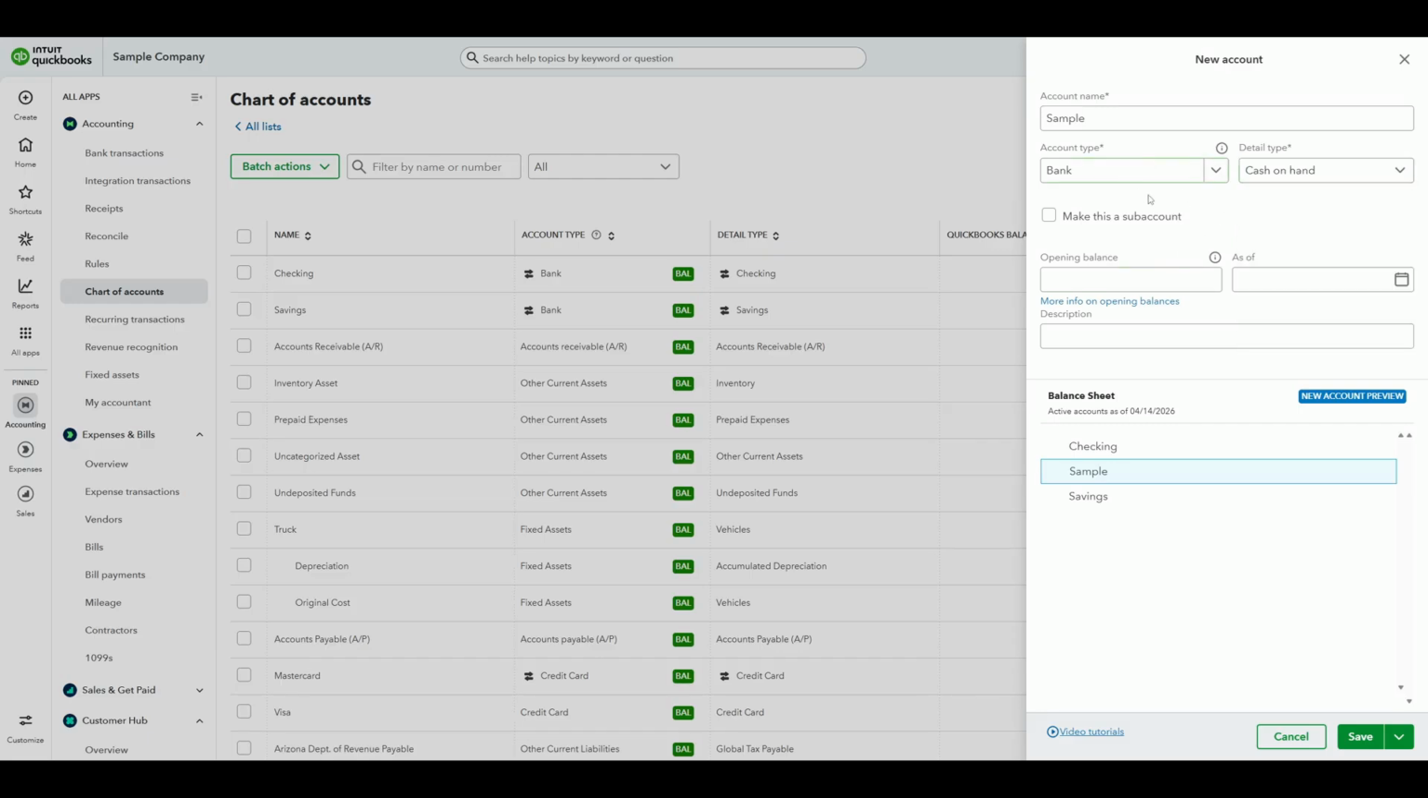Next, choose the appropriate detail type. Select Checking if this is your primary operating account used for everyday deposits and payments. Choose Savings if the account is primarily used to hold funds or earn interest.